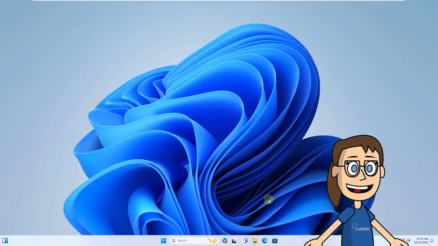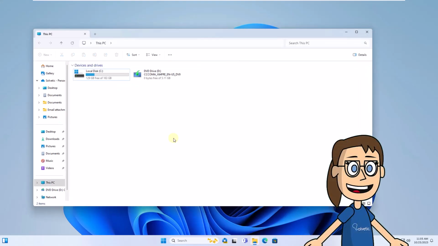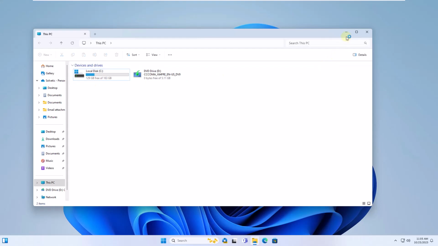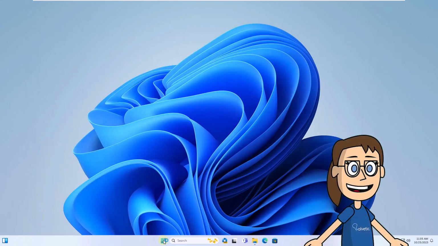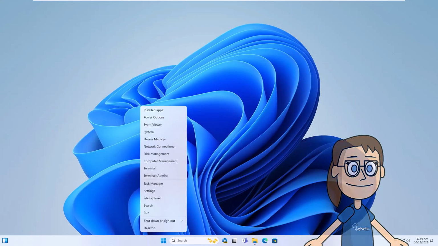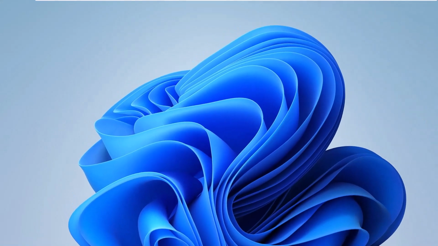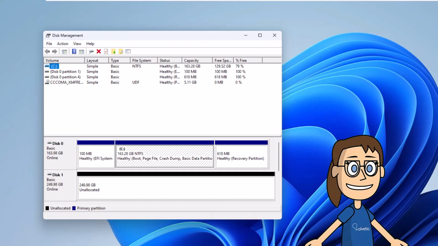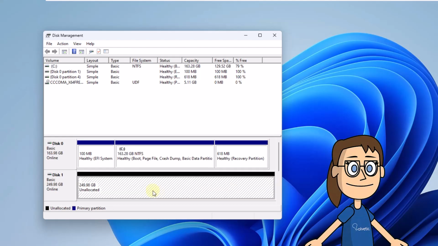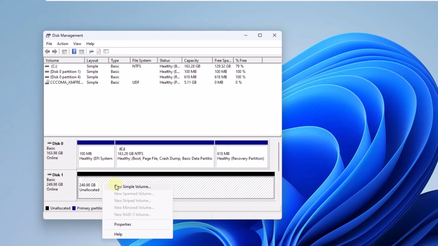To get started, open File Explorer to review your current disks. Then right-click on the Start menu, click on Disk Management. After that, right-click on the hard drive that is not visible, select New Simple Volume.